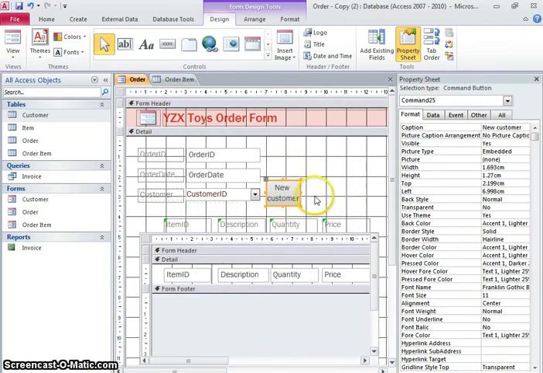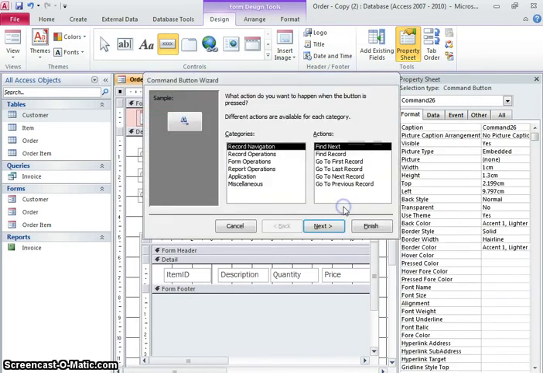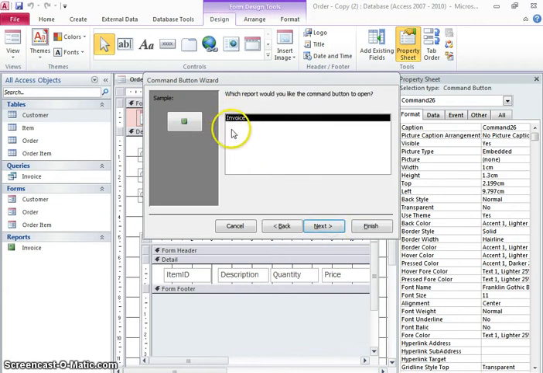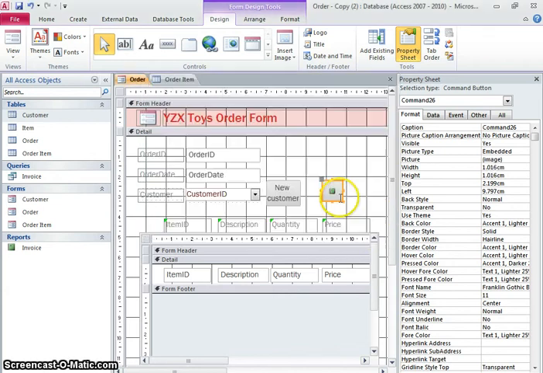Let's add another button. Another really useful button to have here would be to be able to generate the invoice. So let's do the same thing again. Let's draw a button on up here, and this time I want it obviously to open up a report, so I'm going to use report operations, open report, and press next, and the only report I've got made is that invoice report, so let's press next on that. And I'm going to stick with the icon. I think I could label it, but I think that icon is the most important report on this form, so let's leave it as that and place that onto the form.